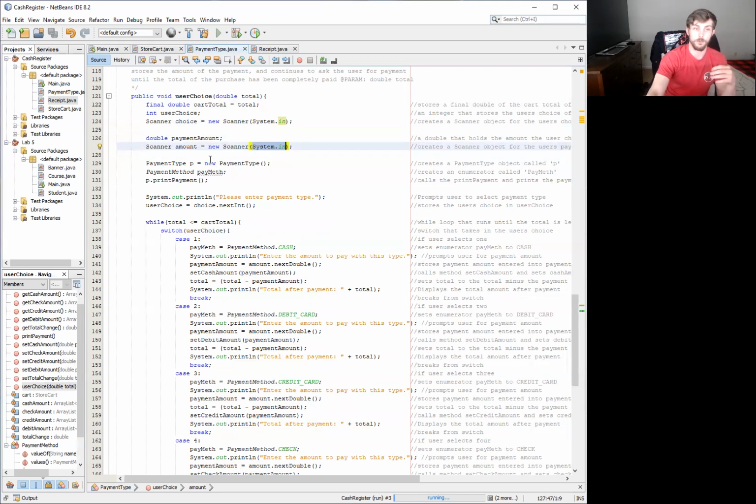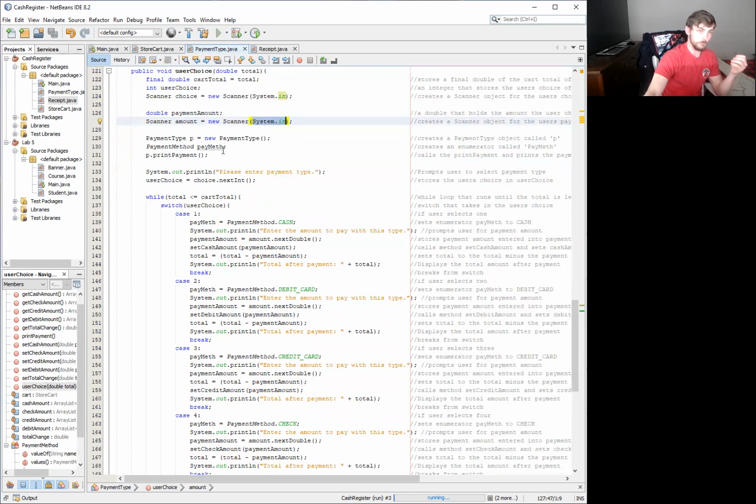The double amount variable I have declared above. I've then created an object from payment type. I've then also created a payment enumerator from payment method called paymeth, and then I have printed the payment options.